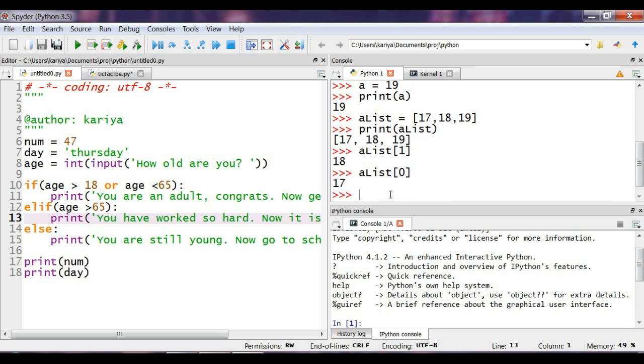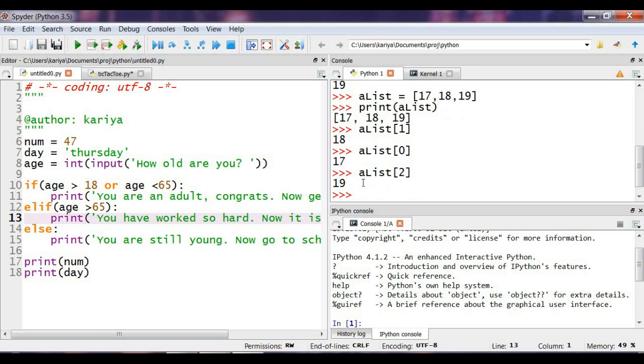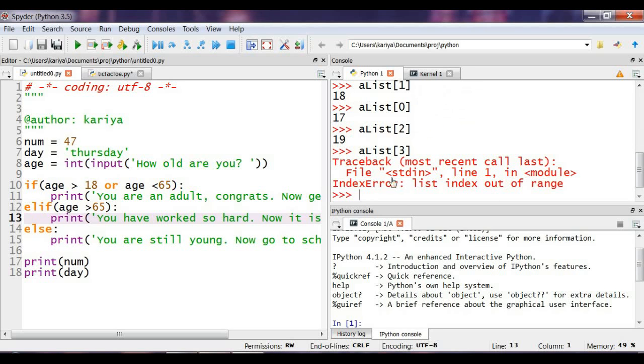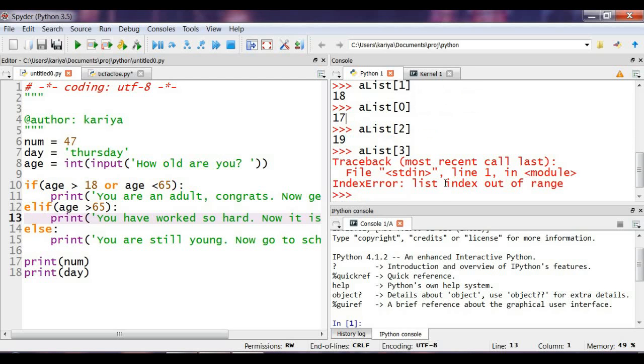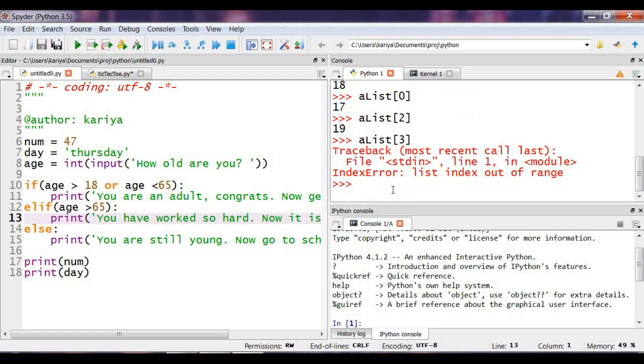And so if we type in a list at 2, we get the last value, that's 19. What happens if we try to access a value that isn't defined within our list? We can try a list at 3, and you can see we get an index error saying that list index is out of range. It doesn't count them as 1, 2, 3, it counts them as 0, 1, 2. Whenever you try to access something outside of the parameters of the index, you'll get a list index out of range.